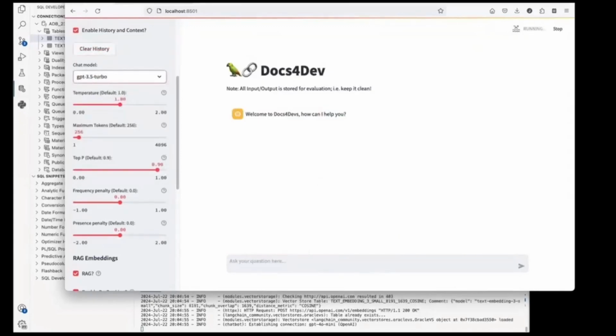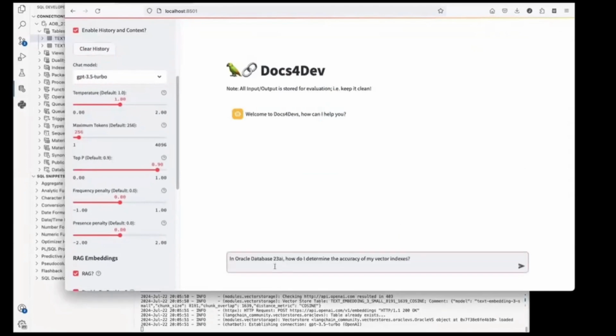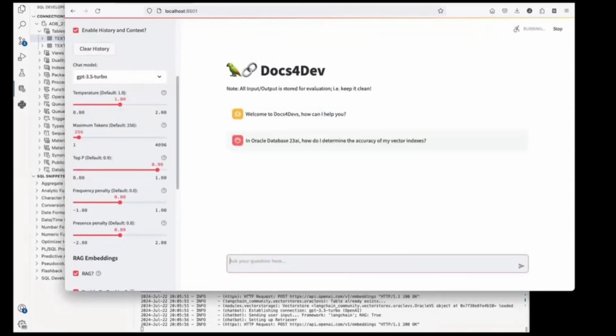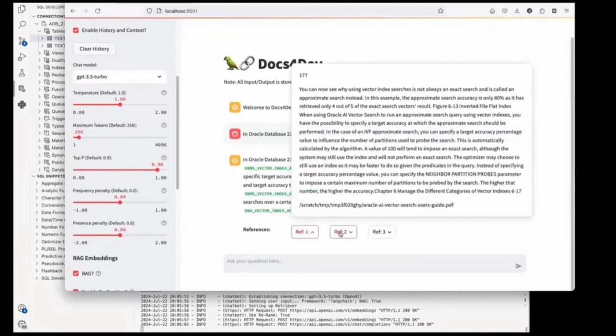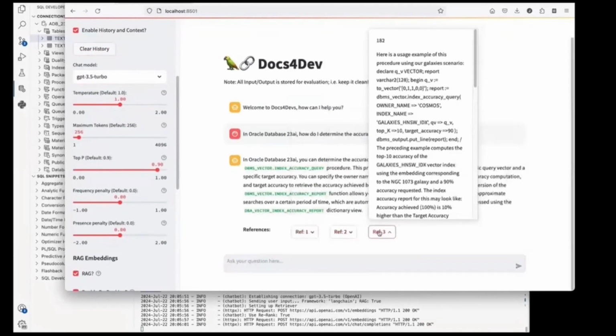So let's close the loop here. We've asked 4.0 Mini whether it knew it, and it did after the RAG. And now let's ask 3.5 Turbo, which we used at the very, very beginning of the demonstration. And there you go. It also understands and gives us the correct answer.